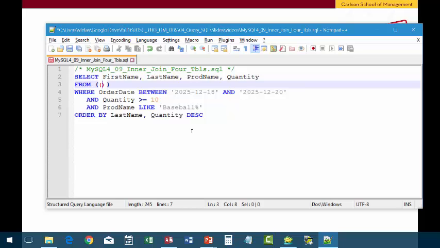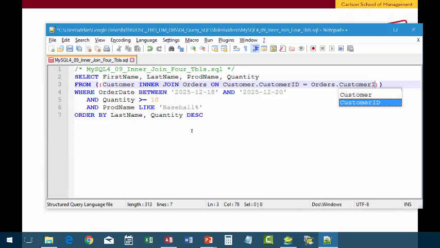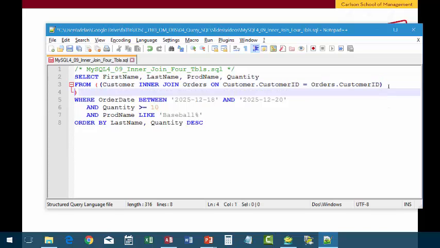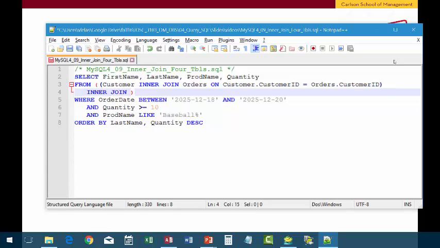The inner one has the first inner join between customer inner join orders on customer.customer ID equals orders.customer ID. Okay, so that's the one inside the red parentheses. Now we click outside the red parentheses, but before the blue, or whatever the color that is, go to the next line. Tap space space space, and then we inner join what's now in blue parentheses, right?